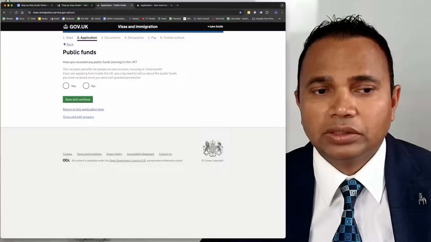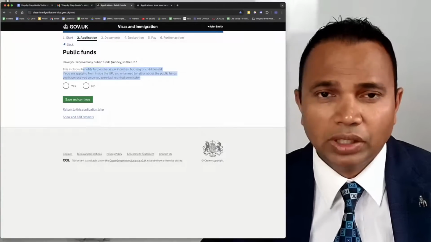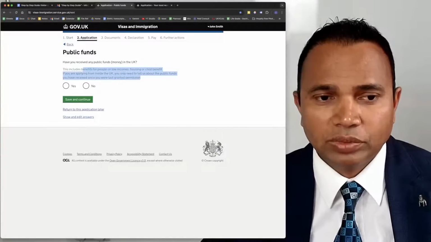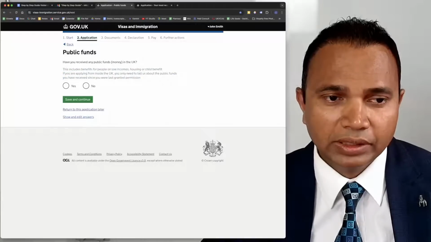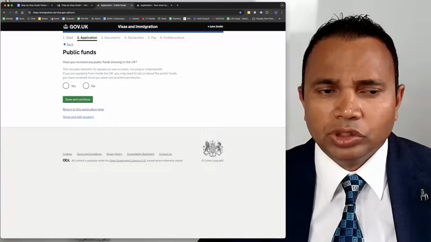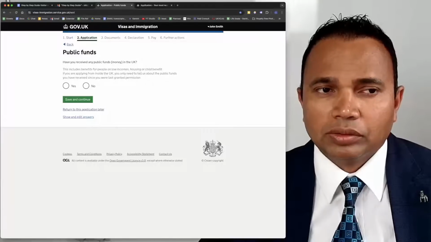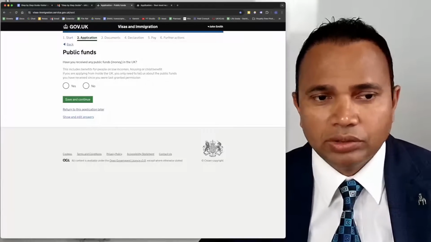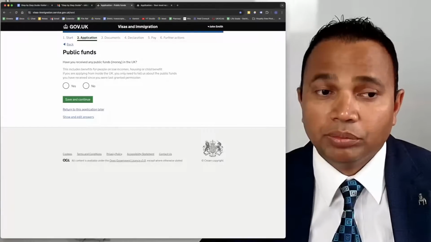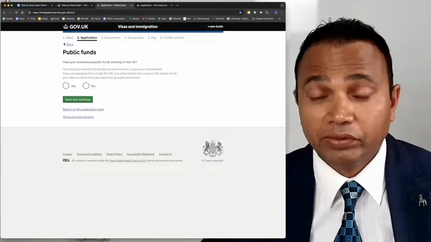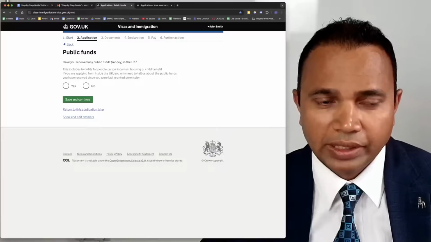Have you received public funds? Have you received any benefits? Usually if you have been a visitor, you don't have access to public funds, but if you have received anything, usually individuals who are not citizens or settled in the UK will not have access to this. But if you have, for any reason, through anyone else or something, you have received it, answer that accordingly.